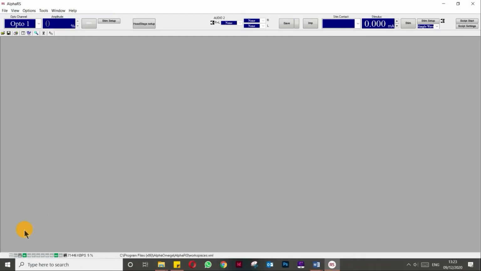In the status bar over here, we see that the main unit has been recognized and the head stage has been also recognized. The following status bar shows an indication of the main unit connectivity as well as the head stage ports. There's 8 of them, and the one that's green is the head stage that's connected in the alphaRS system. The other 2 icons is for connecting to the SDK.